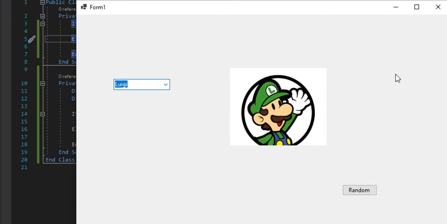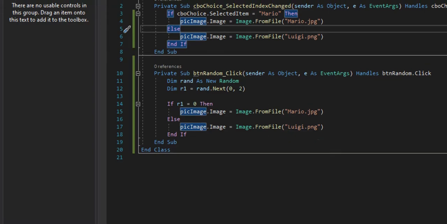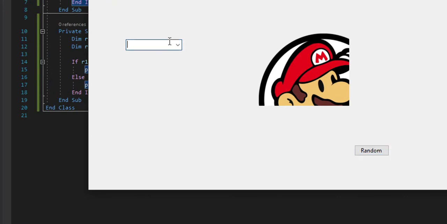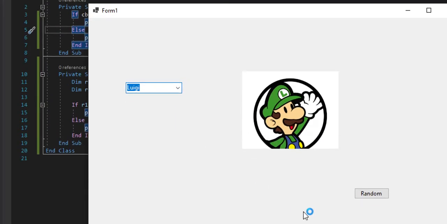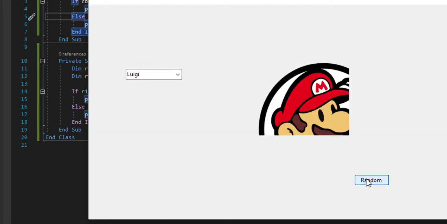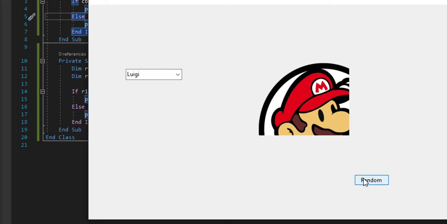Now, the random button, and I only have 2 items, so it's not going to be super exciting, but what it's going to do is draw a random number, and then based on that random number, it's going to load up a picture. So, no matter what I select over here, Luigi, random. I will random back and forth between these two fairly consistently. If I add 4 more, I just add a couple more ifs, and it'll random through those as well.